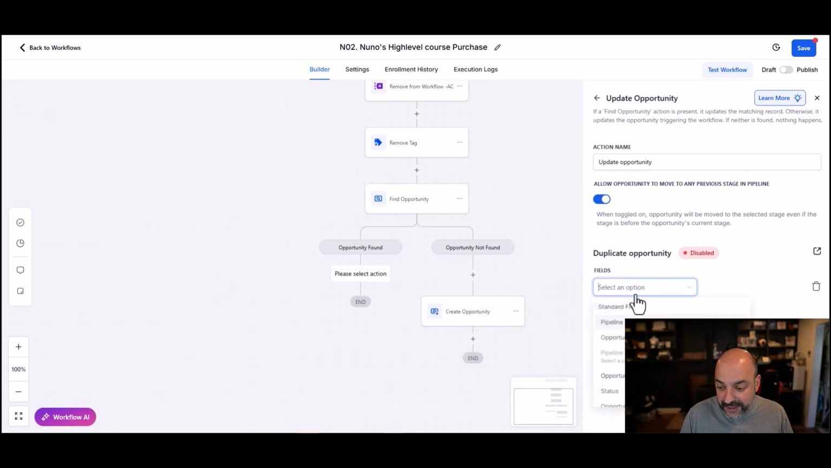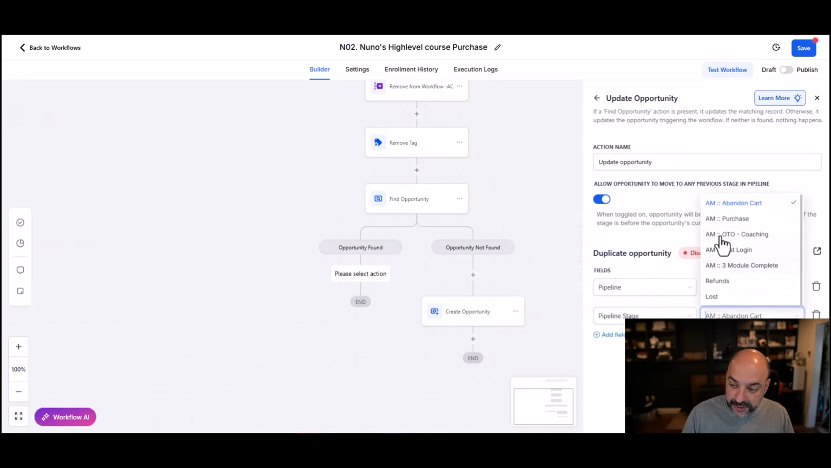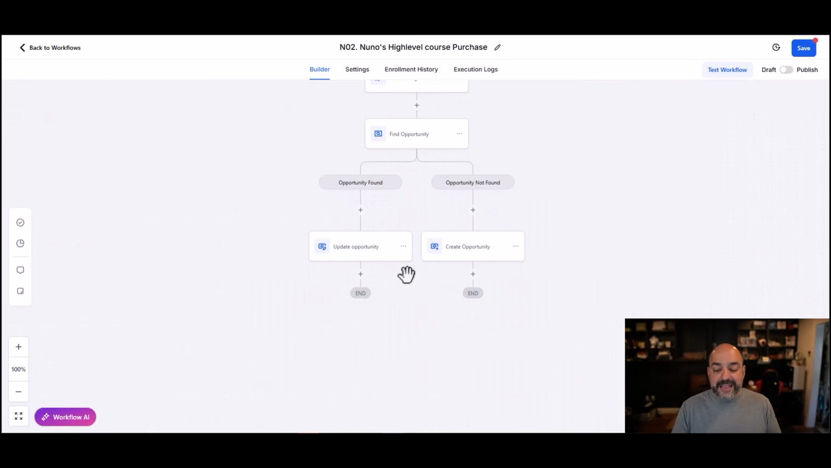I'm going to hit add field. Pipeline is going to be the AM course. All right. The pipeline stage is now going to be the purchase, and the opportunity name. They already have the opportunity name, so that means that the name is already there. So all I'm going to do is the course and update that it was a purchase. And I'm going to update the opportunity value, which again, I'm going to change this to dynamic. And then I'm going to choose the payment received, the total amount. Like that, I can get that in there.